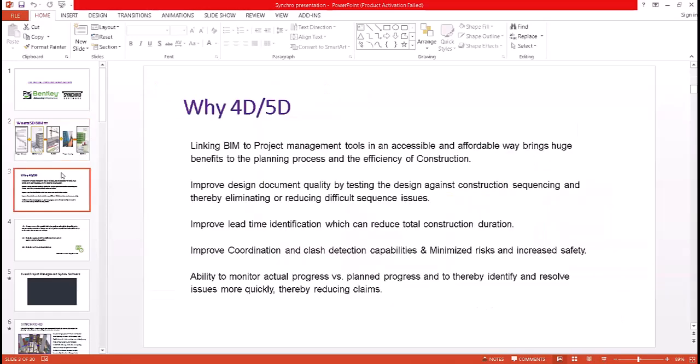Then why 4D or 5D? When we talk about why 4D or 5D, linking a BIM to the project management tool in an accessible and affordable way brings huge benefits to the planning process, because we can see side by side which activity we are on in MS Project and where it is in the 3D drawing. I'll show you the software towards the end. So we can see hand in hand how a project management tool is linked with a 3D drawing and how our activities are going from start to end.